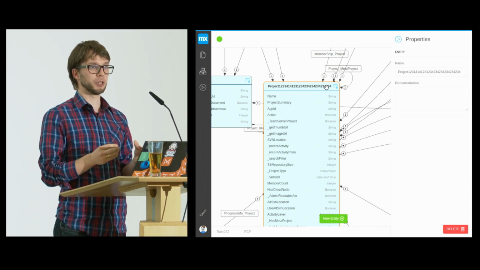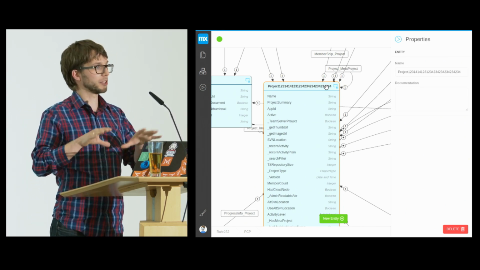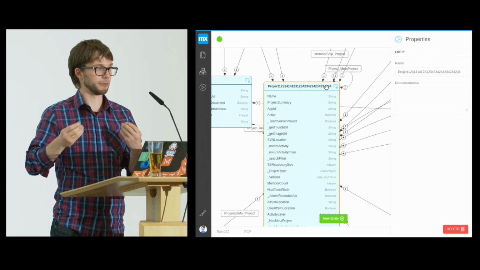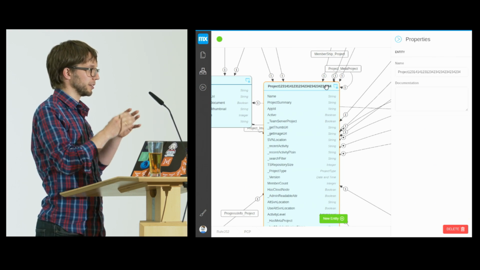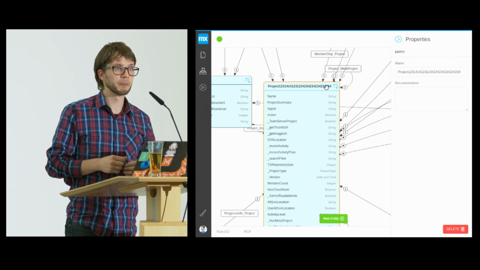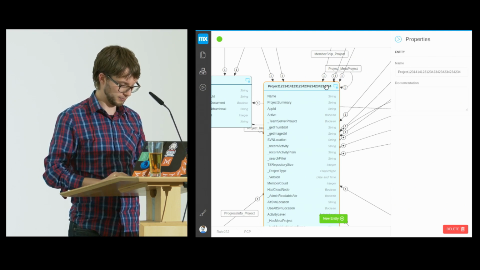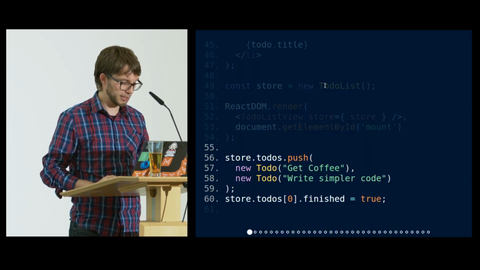And the reason for that is that we simply don't want that because there are way too many entities in here and we don't want to re-render them all when something changes. We just want to re-render the ones that are connected to this entity. And that is what MobX determines for us. So back to the slides.